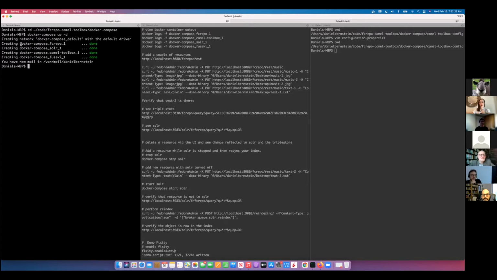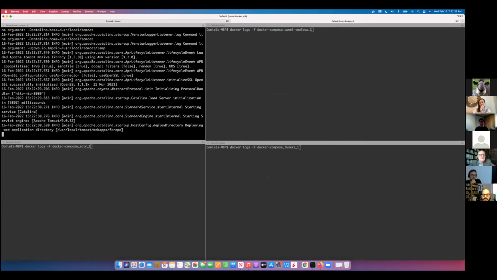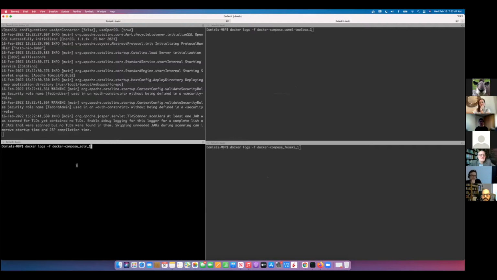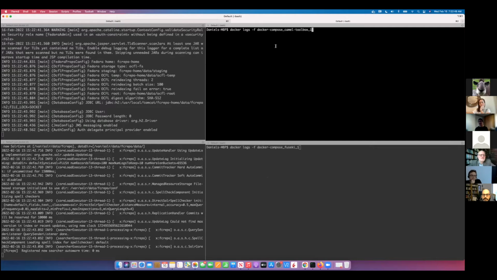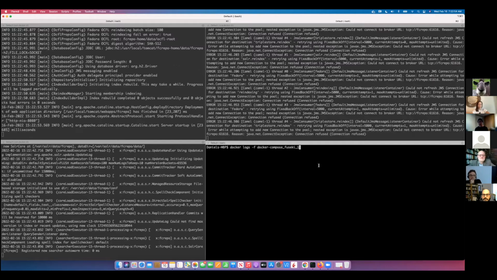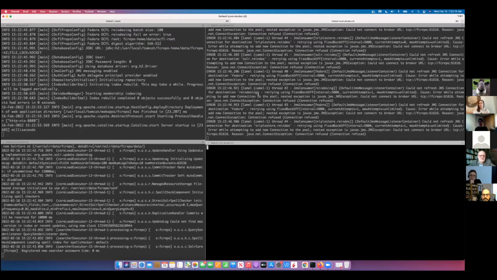Notice that there are these 4 Docker containers here. So if I flip over here, I can just show you, we have the Fedora instance running here. And then this is using, by the way, Docker logs, which allows you to peek at the logs of your different instances. This is Solr in the lower left. And then we have the Camel Toolbox right here, and Fuseki is here. Now you see some errors here, and this is because the Camel Toolbox comes up before Fedora, and so it's trying to connect to Fedora, but Fedora is not quite up yet.